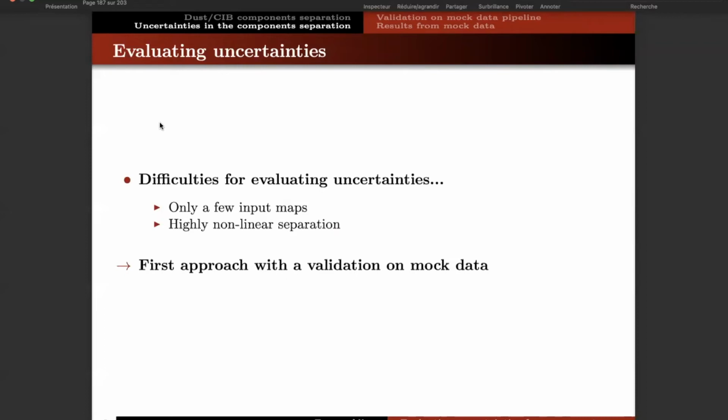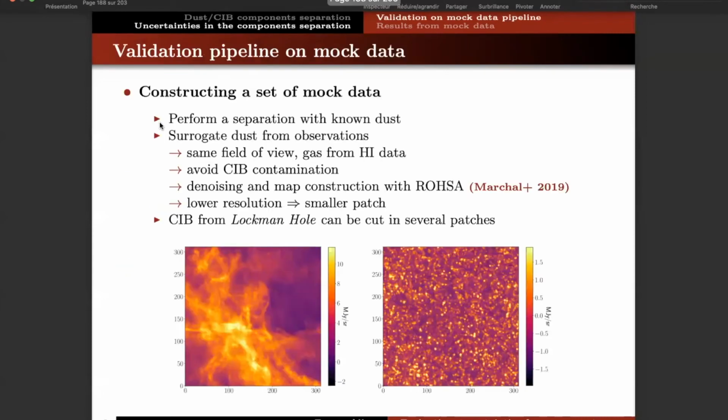So I will show something very simple, but I think in research we have to begin with simple things. What we will do is a validation on mock data. We will perform a separation where we know the dust. To do that, we want a surrogate for dust observations. We cannot take them from the sky because you have CIB. So we take the same field, the SPIDER field, but from HI data, which trace the gas. We know that the gas is quite correlated with the dust, so it should be similar, not at all scales, but at least quite correlated. And the advantage is that we don't have any CIB contamination in HI data.